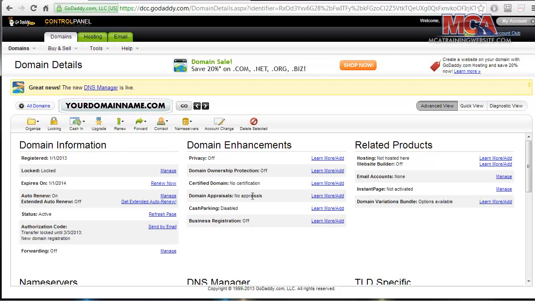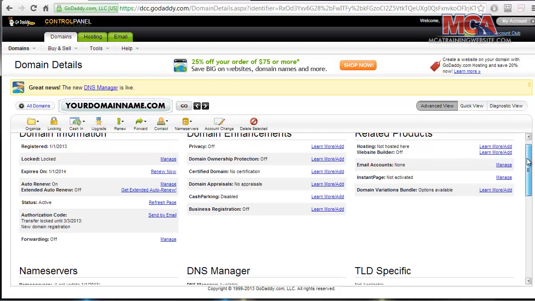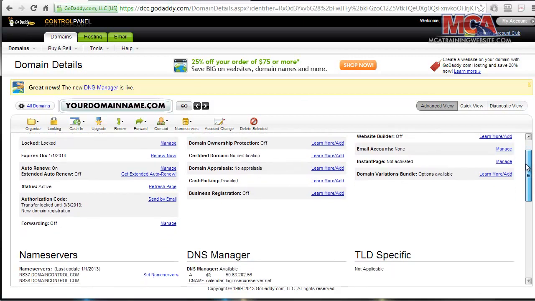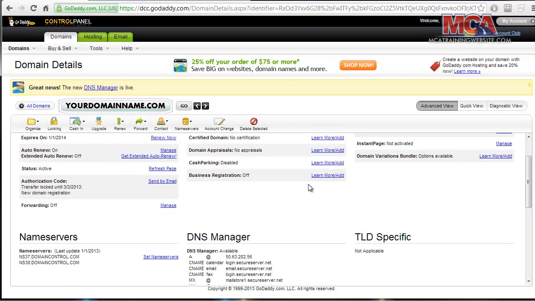So on the domain management page for your specific domain name, you're going to scroll down to where it says forwarding. Now, this is interesting here. I'm going to show you two things here. You have forwarding. First of all, forwarding basically is exactly what it says. It allows you to forward your domain name to another URL. So we're going to click on management side of forwarding.